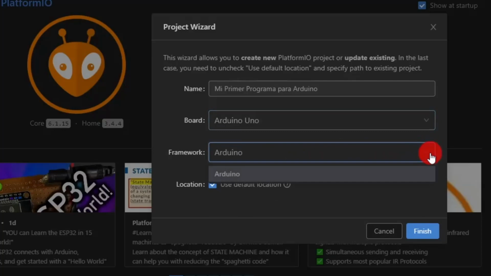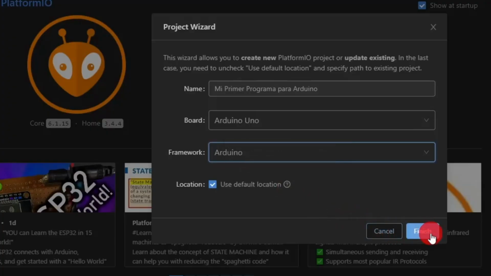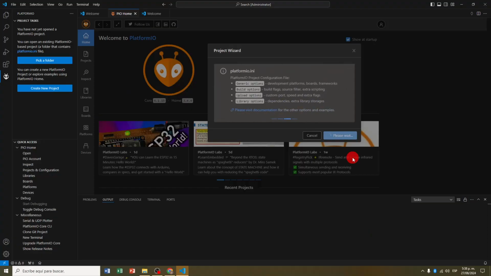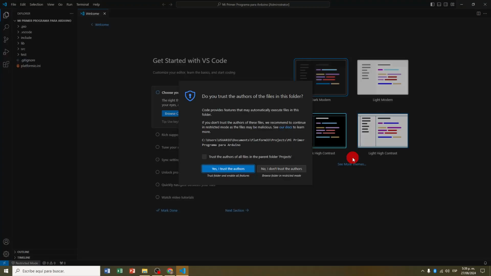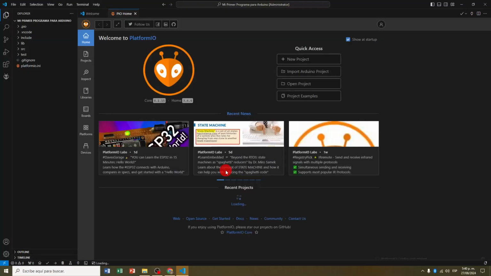In the Framework field, we select the only available option, Arduino. We can leave the default location to save this project, which is usually located in the Documents folder, on a Windows system. And we click Finish. We must wait a couple of minutes while the project is created with its dependencies. I will select that I trust the authors of this project, and click Accept.